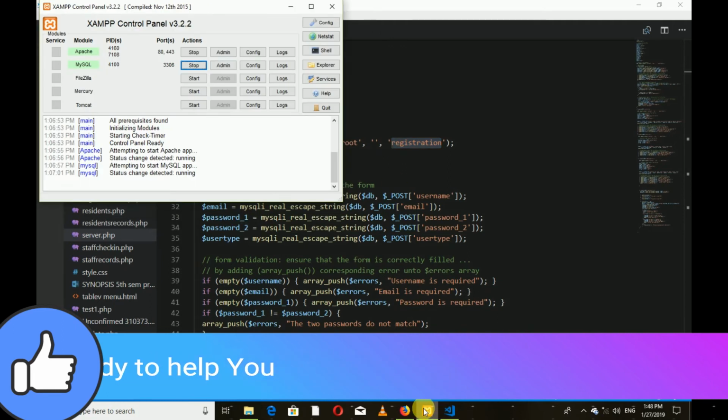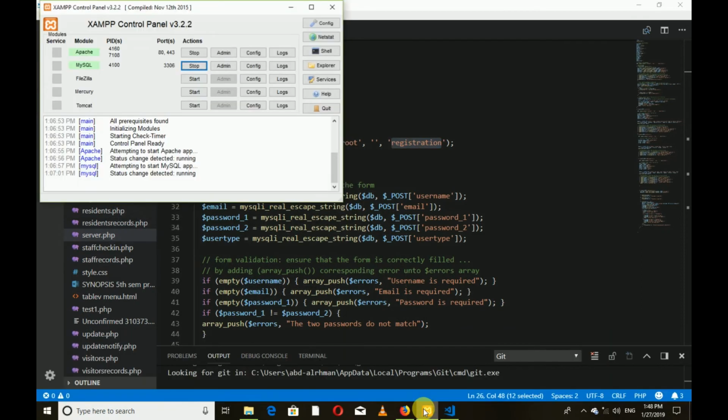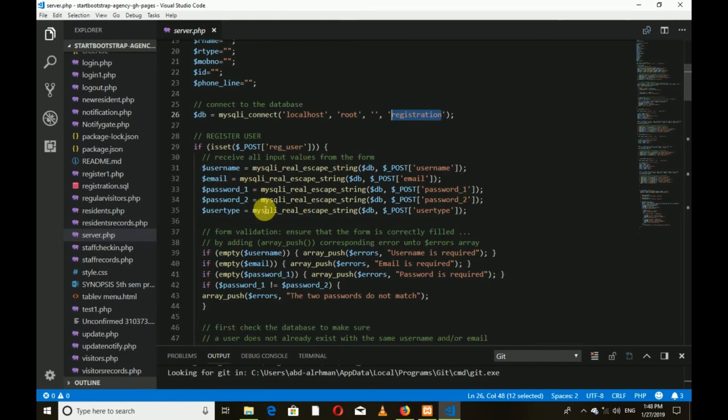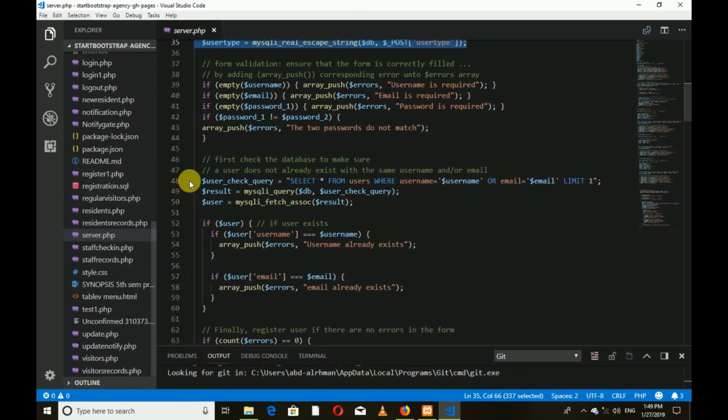If you're not sure about the server or what is happening here, you can just reach out in the comments. We'll make sure that you understand whatever you need. This is the code for registration that I have used, and this is the kind of validation we're using. And this is the actual code we're using for inserting.